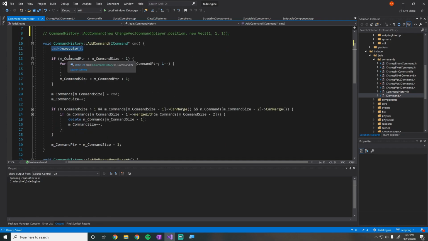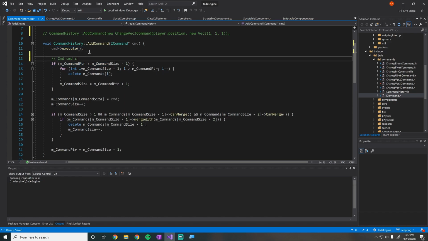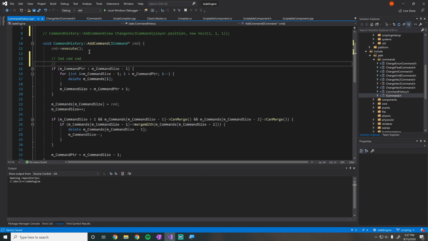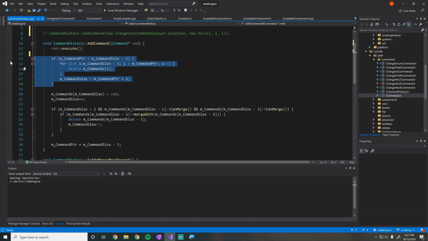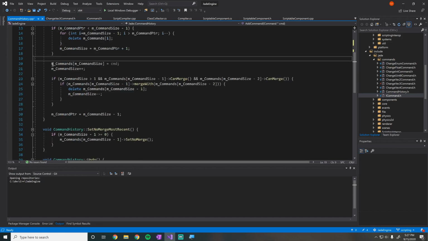And then basically what I do is I just check and see if there are any commands in front of it. So say you had command, command, command, and we were currently pointing at this guy, then I would go ahead and delete this command since he's going to be getting rid of, sort of. So I delete all those, and then we go ahead and we actually insert the command into our array. So that's where we do this.